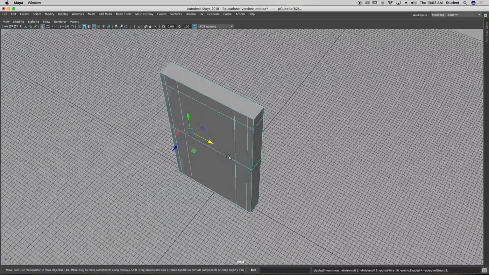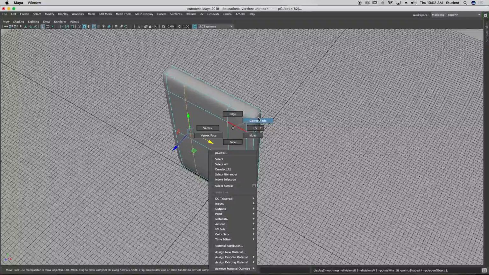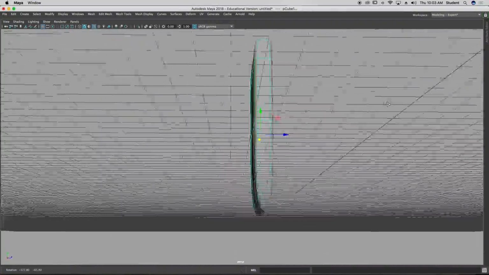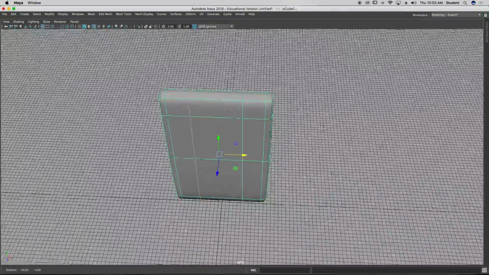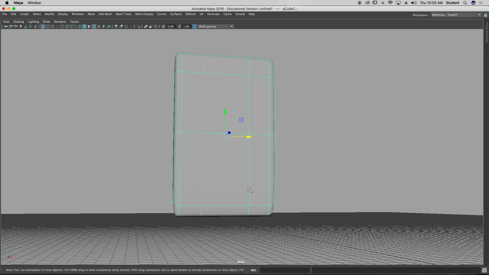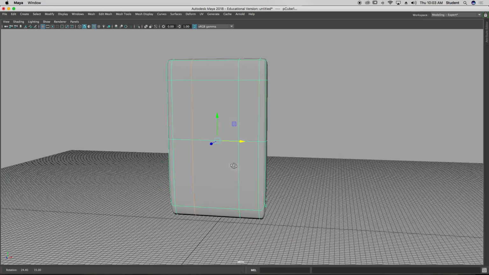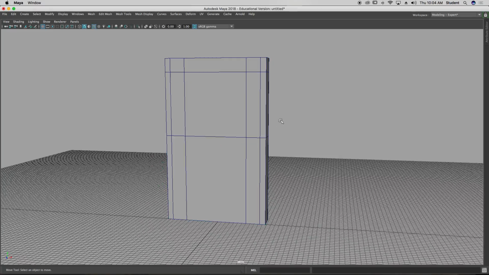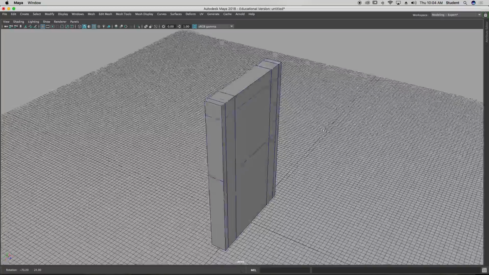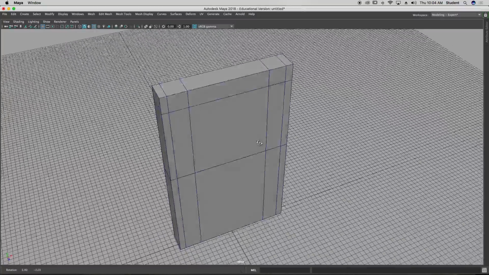So if I smooth this by hitting 3, you'll notice that I'm getting a more or less smooth surface, but it does look a bit weird. So I'm not going to do that just yet.